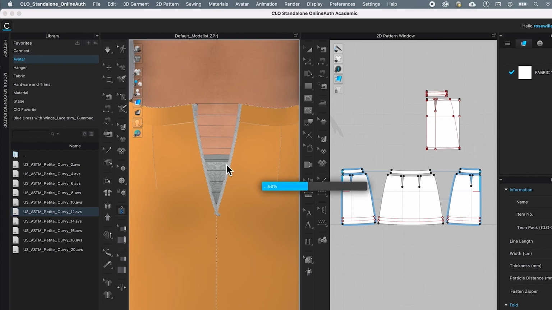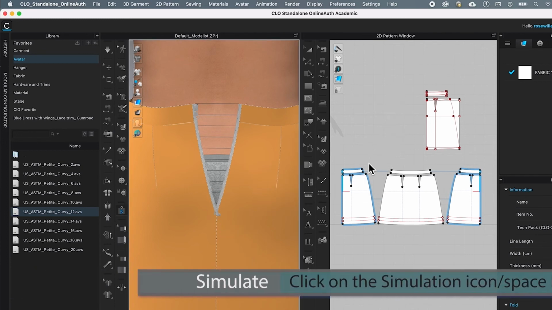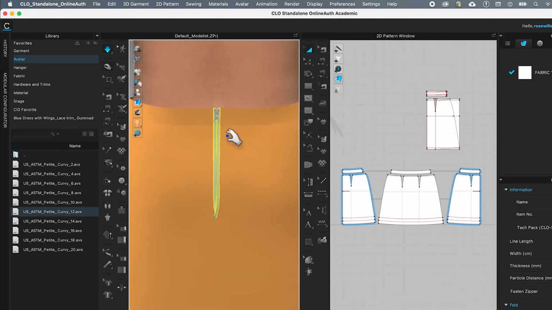After that, I'm going to press on the space bar to simulate. So as you can see, we just sewed the zipper onto the skirt. However, the zipper is not invisible zipper. So we're going to change the zipper to the invisible zipper. To do so, I'm going to come over here and click on the simulation function to turn it off. And next, I'm going to click on the select/move tool.